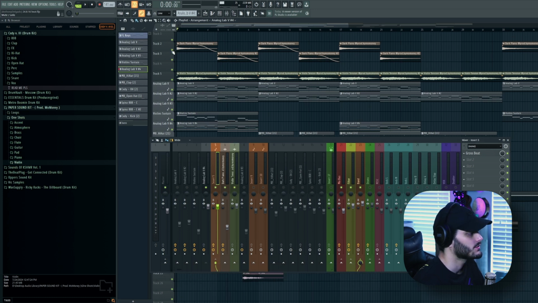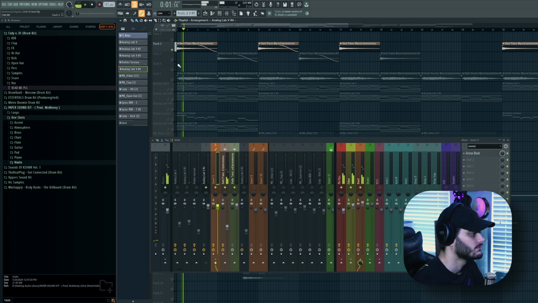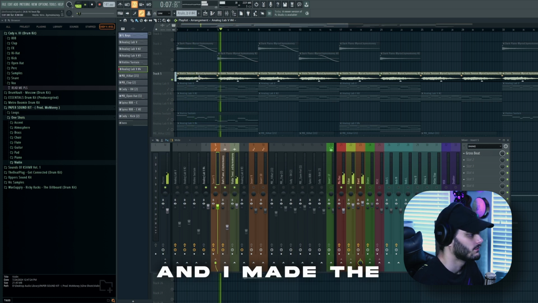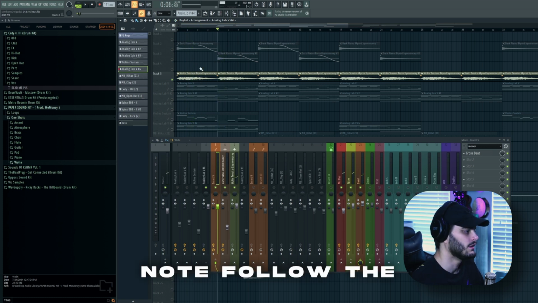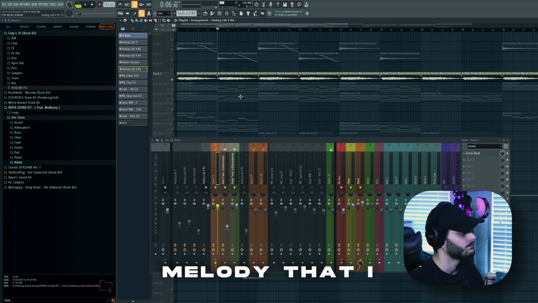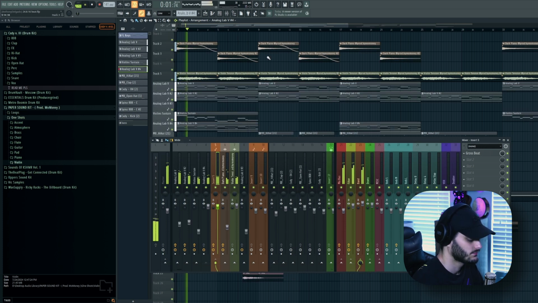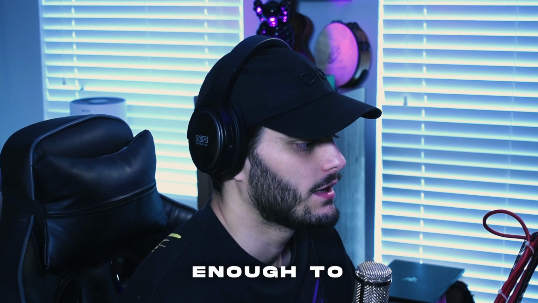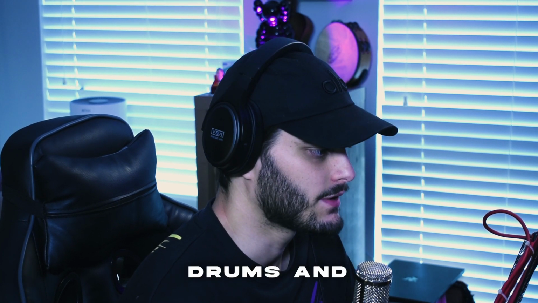I solo these out first. I mean, this one's just a piano. It's just dark piano, and then this violin tension. Just one note. And I made the note follow the root note of the original melody that I programmed. So with the melody in that spot, I thought it was good enough to actually start adding drums and everything.